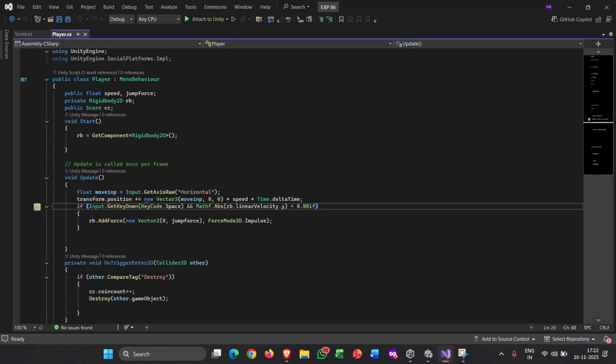Player.cs file has UnityEngine, same like that. UnityEngine, which is needed for Unity components like the MonoBehaviour script and Rigidbody2D and so on. UnityEngine.SocialPlatforms.Impl is usually for social gaming features in your script. It seems unnecessary unless you are doing something with social platforms. It can probably be removed.